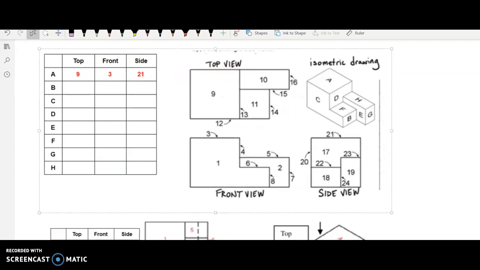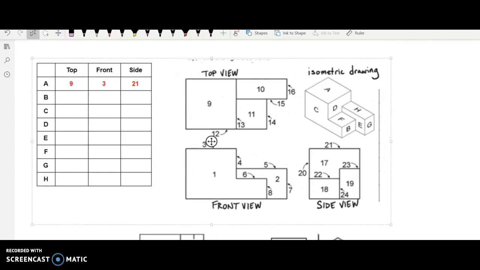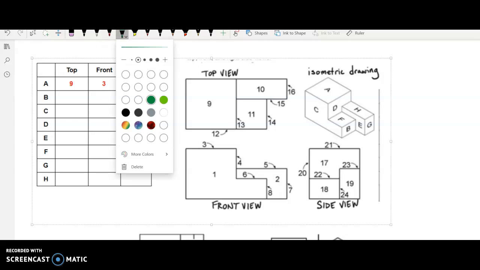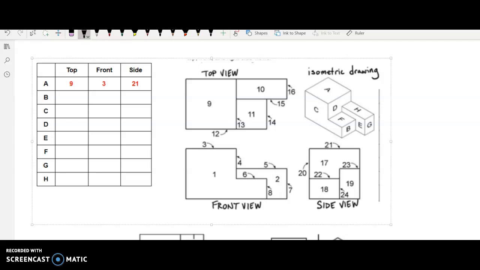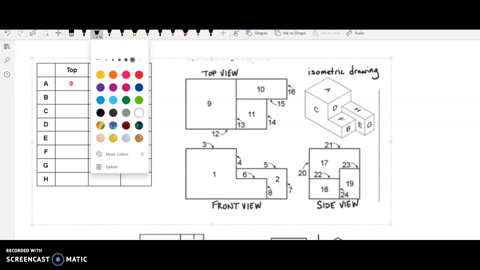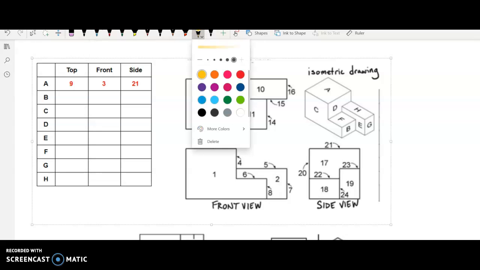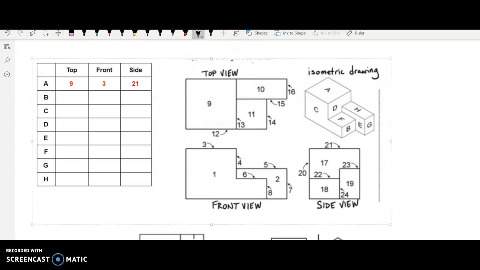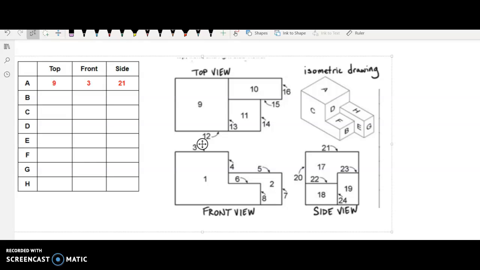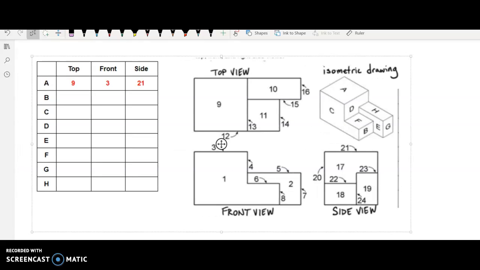This is your homework from Friday. Let me get, we'll do green, we'll do red, we'll do black, and we will do blue here. Great. So this is going to help us visualize here. So for letter B, how do you do this? If you guys were confused, well, you've got an isometric drawing here, and you've got 3 views, a top, a front, a side. So you're going to look at each face.